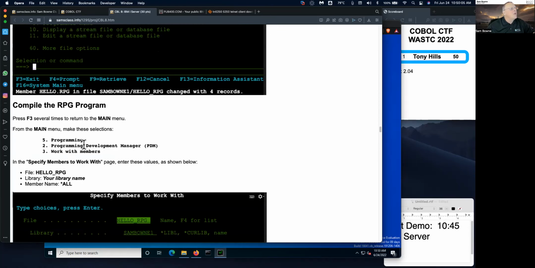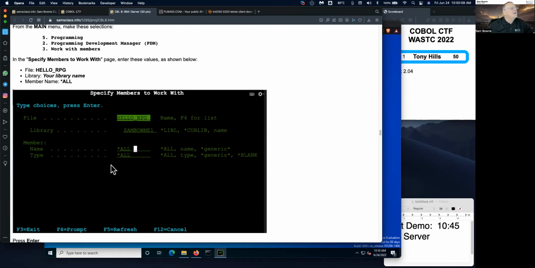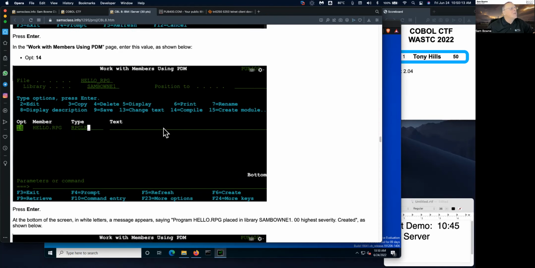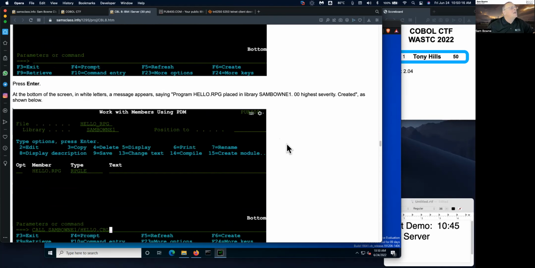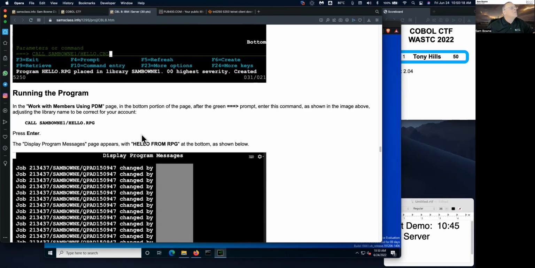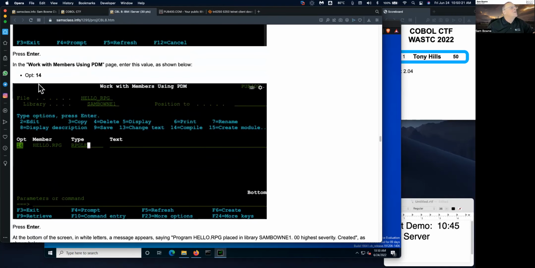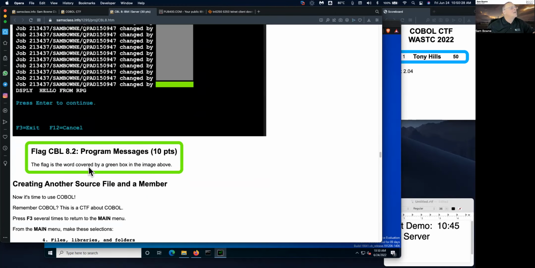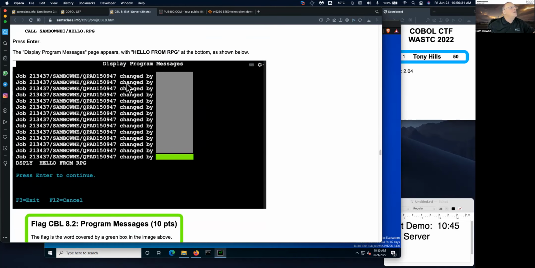And then you go in Programming Development Manager, work with members, and then use PDM, which is program development manager. And then you can compile it, which was option 14 to compile your file. And then you can run your file, where you call it, press enter, and it gives you program messages, a whole bunch of every change you made in it, eventually ending with display hello from RPG. That is hello world in RPG.